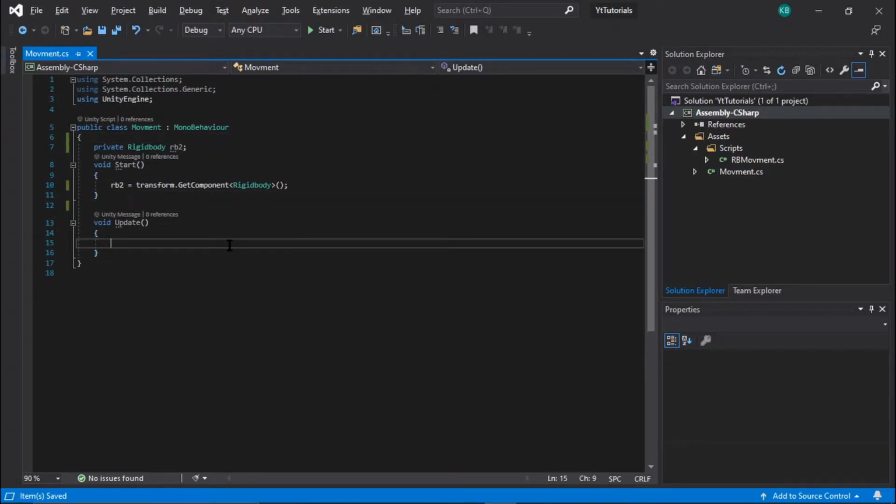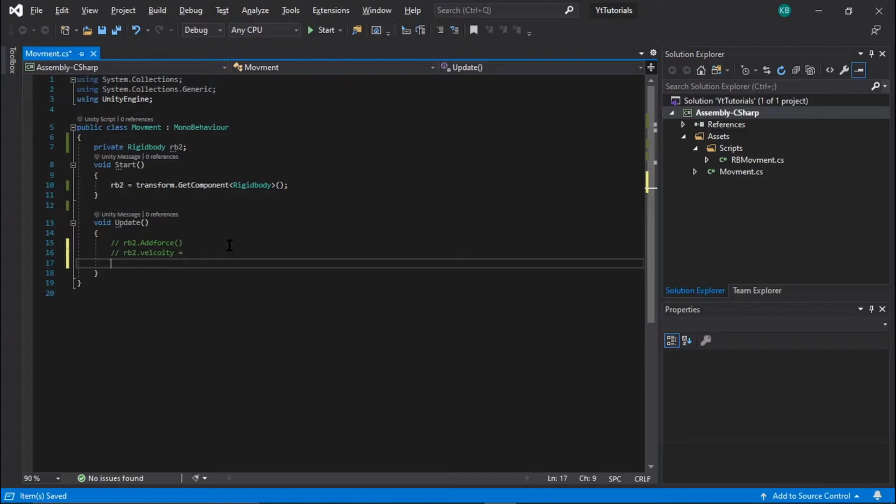Now, we will be using two functions, Rigidbody.AddForce and Rigidbody.velocity. Depending on what type of game you are making, these can be used in different ways, but we will start off by using rb.AddForce.